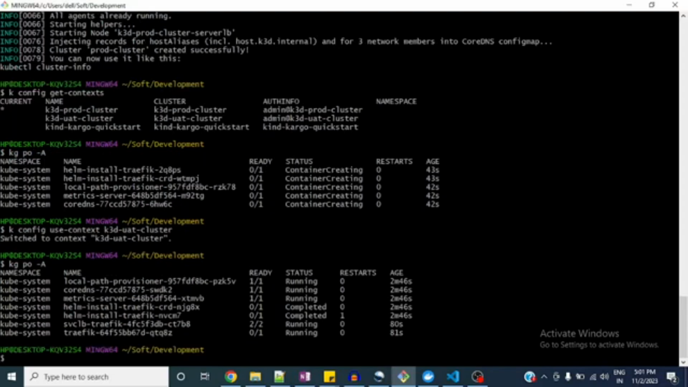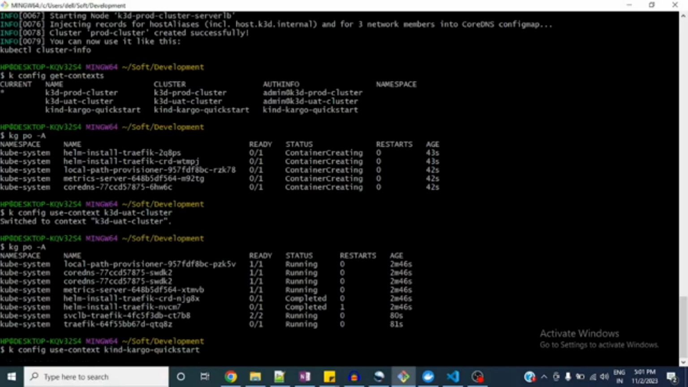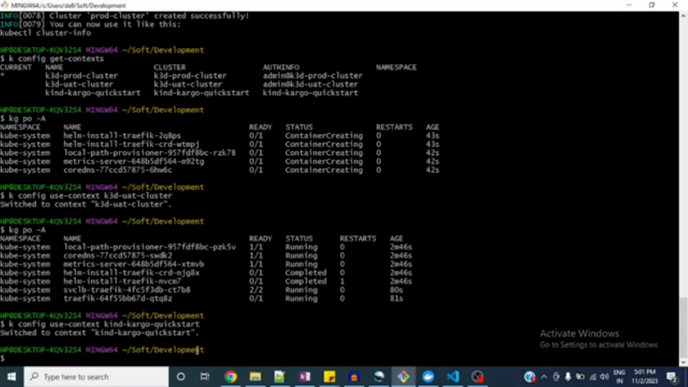Yeah, so the pods are running on a UAT cluster. Now I will take access of our test cluster, and we'll log in to the Argo CD, and we'll add the UAT cluster, and then we'll add the prod cluster.